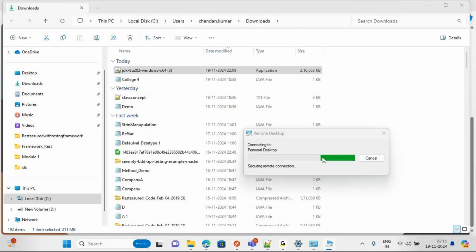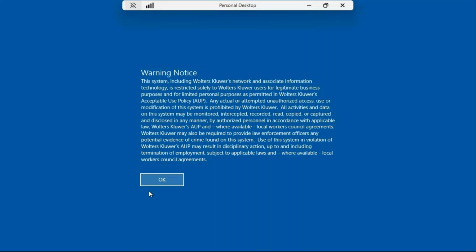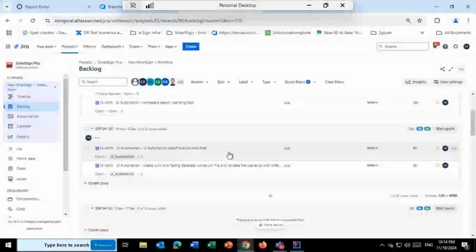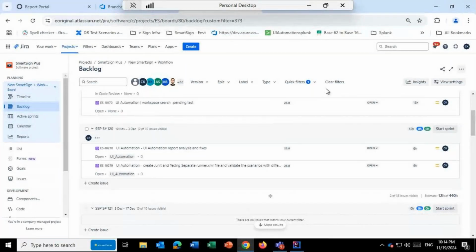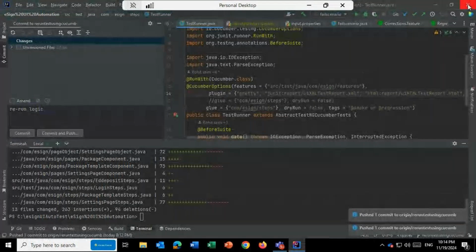Let me do it here one more time. So let's say I have JDK installed in my system. What I will do is go to the control panel and uninstall that. Let me close all this.